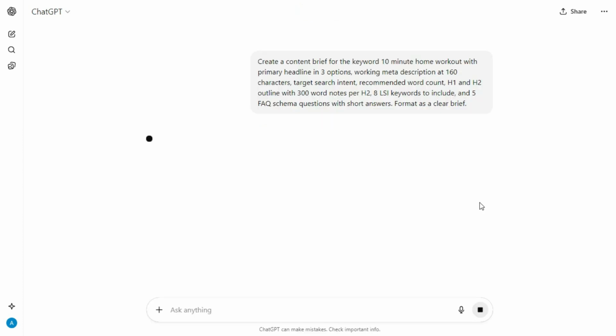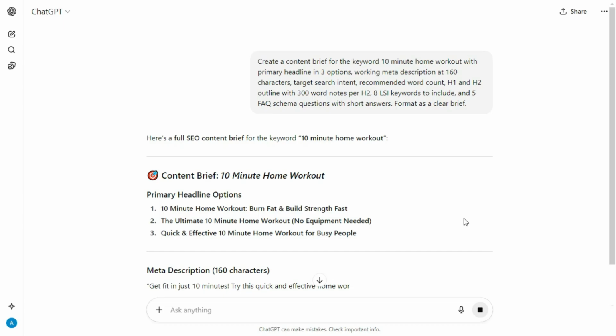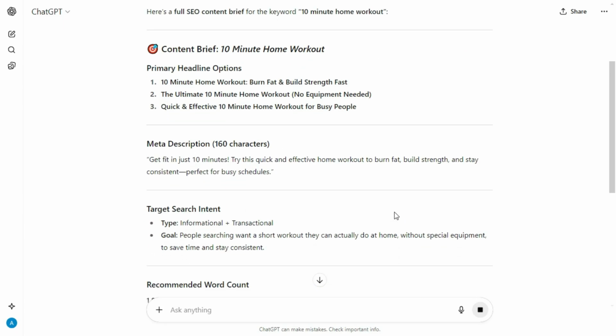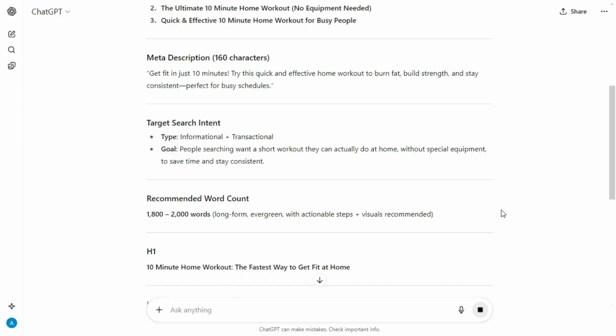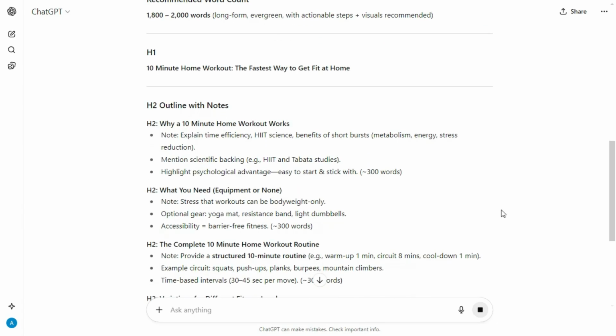ChatGPT will spit out a full brief. You get 3 headline options, a meta description, an outline with H2s, LSI keywords, and 5 FAQs ready for schema markup. This is everything you need to write or outsource the article.